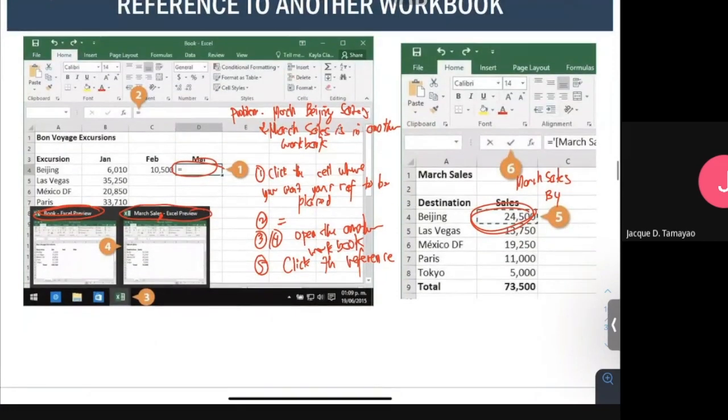Okay, so what is the formula here? The general formula is equal to an apostrophe, close bracket or whatever we call that, and then the name of the workbook, then the name of the worksheet, and then apostrophe, and then your exclamation point and the cell reference.